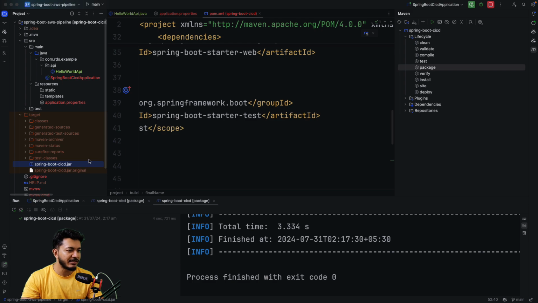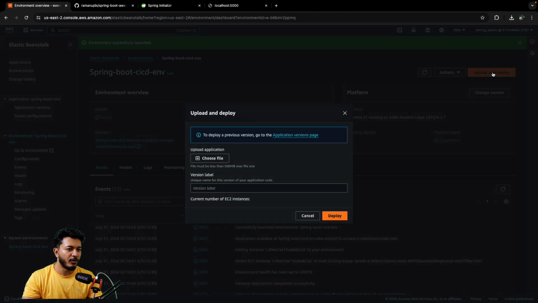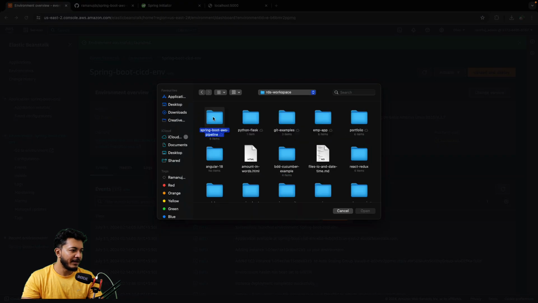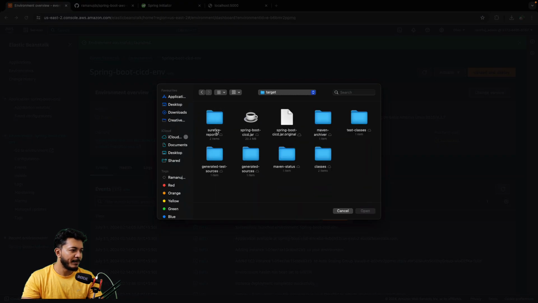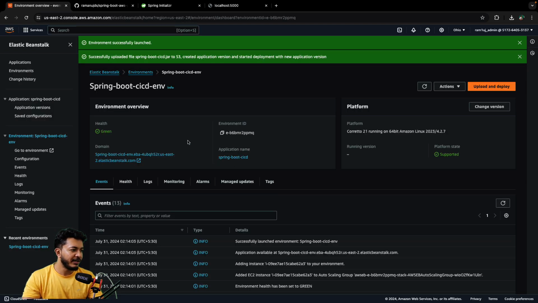Let's upload this application on AWS right now. So first of all, I'm going to click upload and deploy, and let's choose the file. I'll go to the target folder, and we got this jar file, so let's open this and deploy it. Again, it will take some time. We have to wait for 2-3 minutes. Okay, so the deployment is going on, right? So it says that it is successfully done.